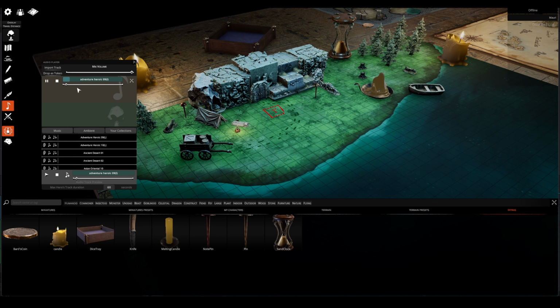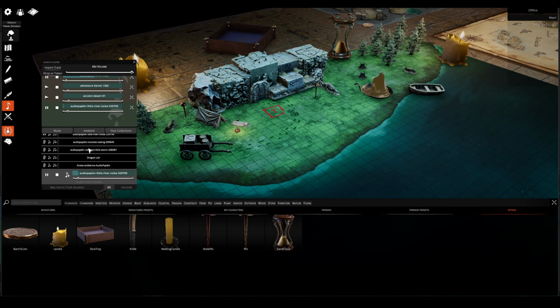Let's say I like this music. If I only have one track, it will keep looping, but I can stack multiple music tracks to play one after the other. Similarly, we can add ambient sounds in the bottom section, but instead of playing sequentially, ambient sounds play at the same time, allowing us to layer them. Let's add, for instance, a river sound and some wind.